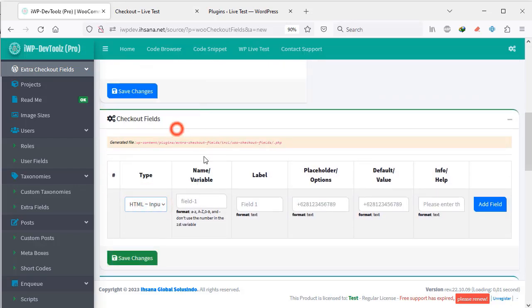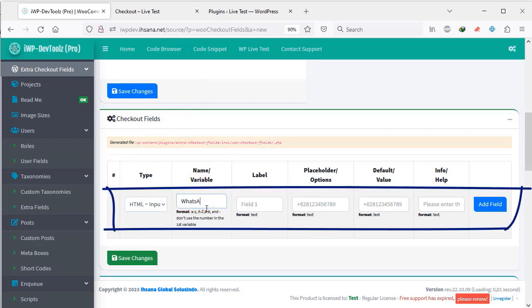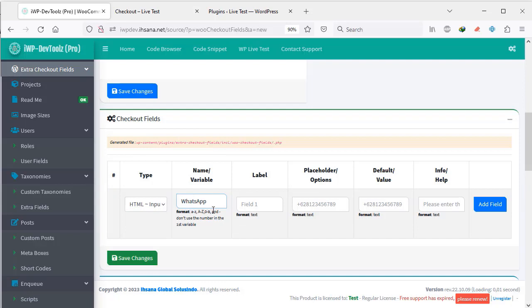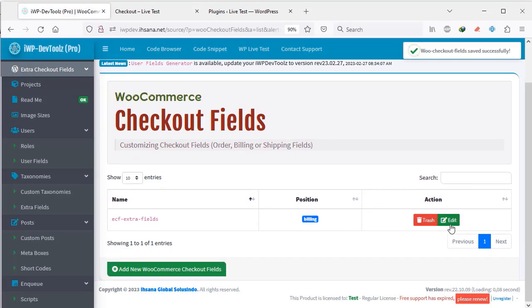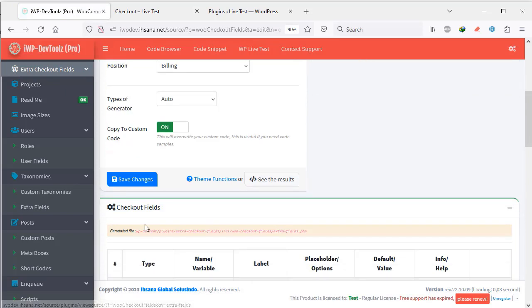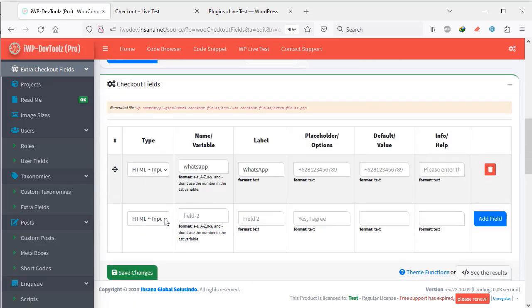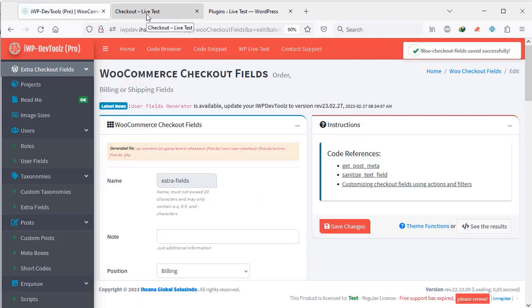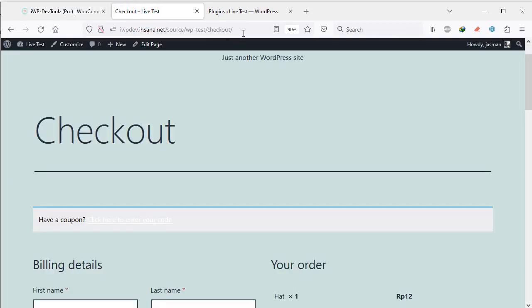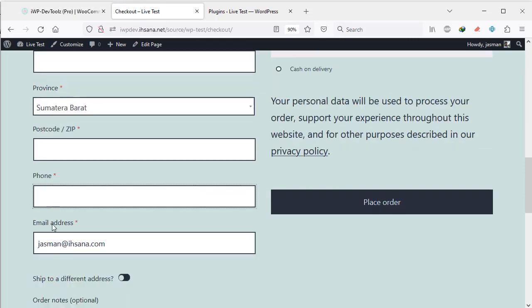For example, here, we are going to create a field with the name WhatsApp. To test it, open the product checkout page in WordPress. The WhatsApp field should appear in the billing section.